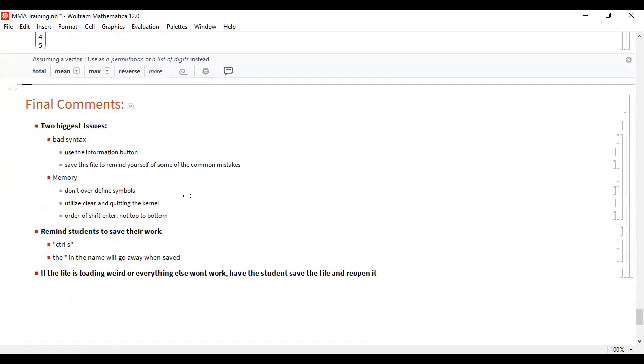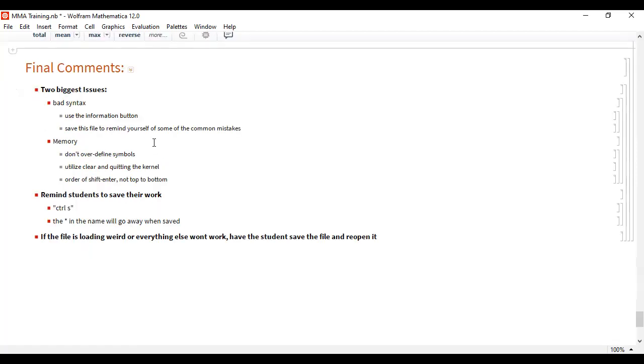So now just for some final comments, the two biggest issues are bad syntax, obviously, which we can use the information button for. And then it's a good idea to save this file and remind yourself of some of the common mistakes that students usually make. And then another way, obviously, to look at bad syntax would be with the question mark and then the function name. And then another big issue, the memory.